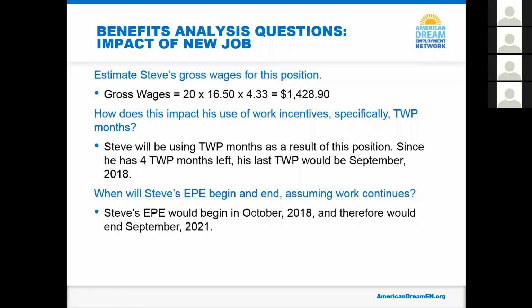Now, what if Steve stops working? Is his EPE still going to end on September 2021 if he stops working in, let's say, December of 2018? Is that going to change the dates? I changed my question, Rachel. My first question was, will it still end at the same date? And everybody's saying, yep, it sure will. And that is sort of a trick question, because I want you to understand that when the EPE begins, it will end 3 years later, whether the person's working or not.